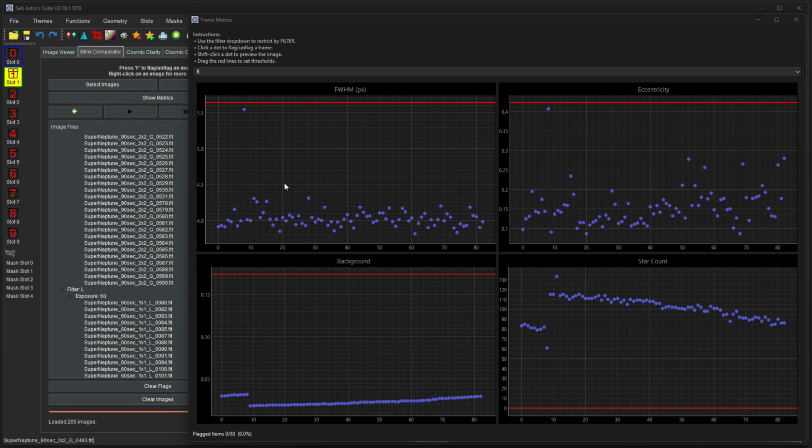So maybe your focus was drifting. I don't know, the mount got hit by a bird or something and it vibrated all around and made big fuzzy blurry stars. Eccentricity is the amount of out of round the star is. 0 would be a perfect circle, and as you get more and more oblong, that number goes up and up and up. The background is just how bright the background is. This will be really good to tell if like a passing cloud came by or something of that nature.